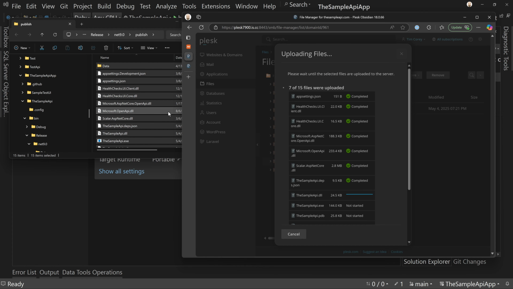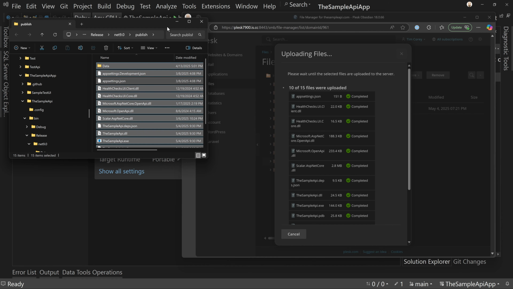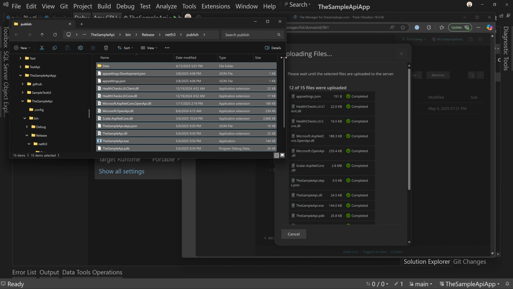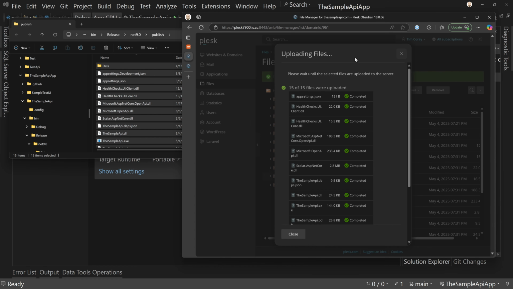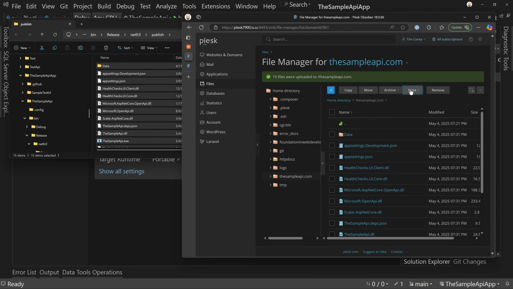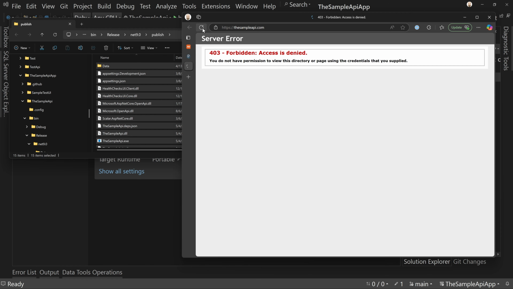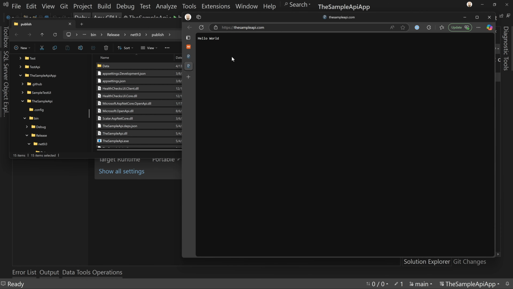So this is the published files. This is what we published when we did the .NET Publish. Publishing is different than just building. So it's not just release mode, it's actually publish mode, which is a bit different. So now we come back over here, we hit refresh, and we get hello world. So we've got something here that's actually working.